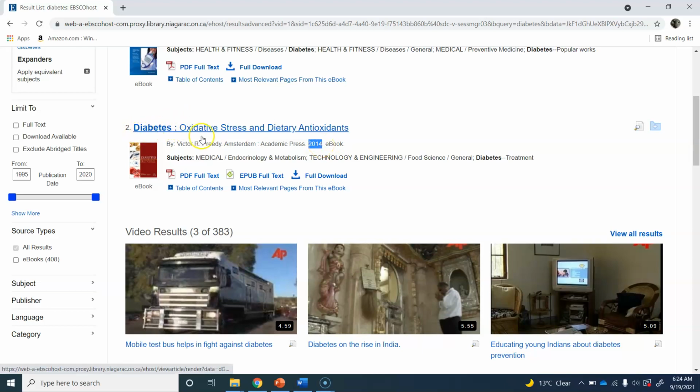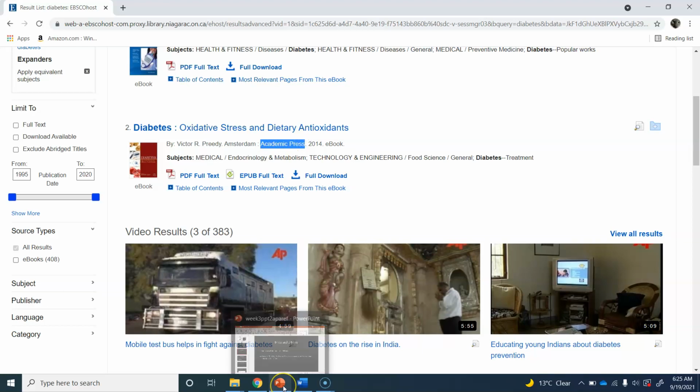The name of my book, Diabetes, Oxidative Stress, and Dietary Antioxidants. I would put that in italics with a capital D on diabetes, a capital O on oxidative, but then the rest would be all lowercase. And then the name of my publisher, Academic Press, followed by a period.